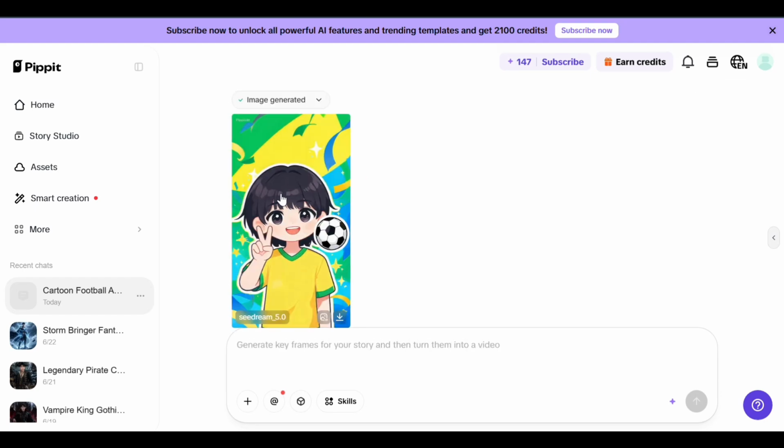I think it's so cute like this. You can see it. Your photo will be transformed into a colorful World Cup inspired cartoon pose that is perfect for sharing on social media like this. It's so cute.